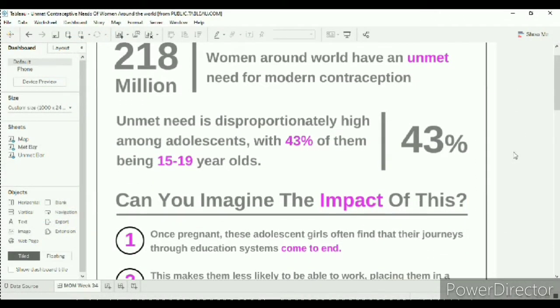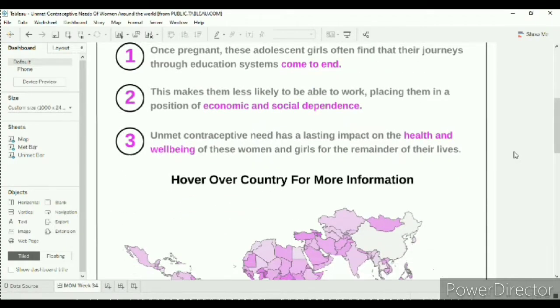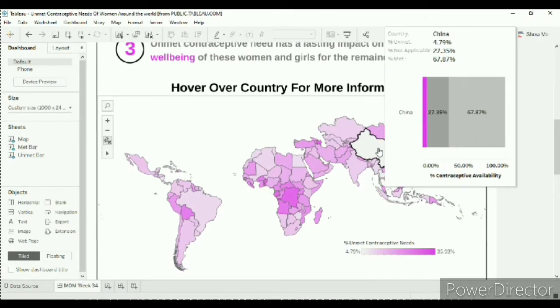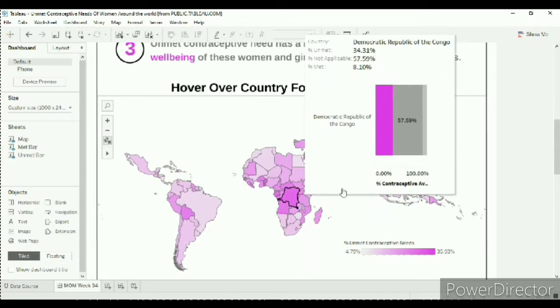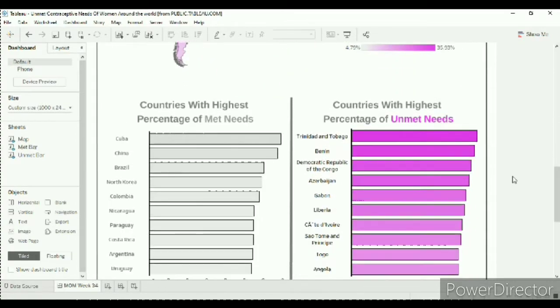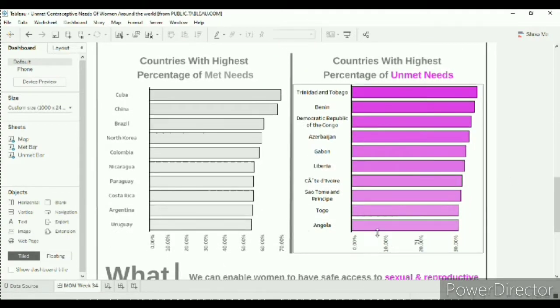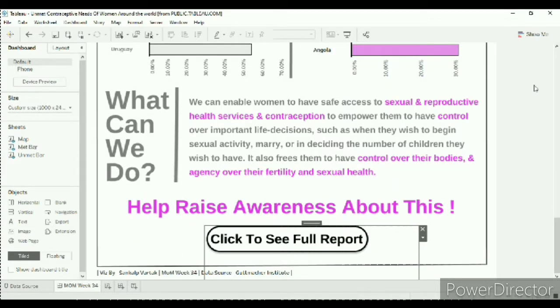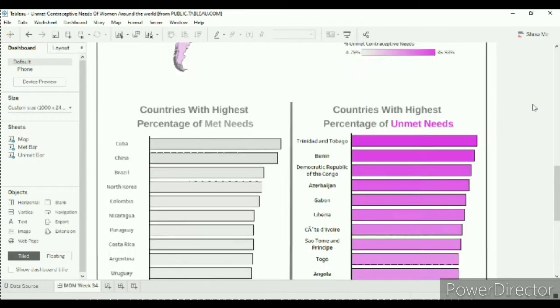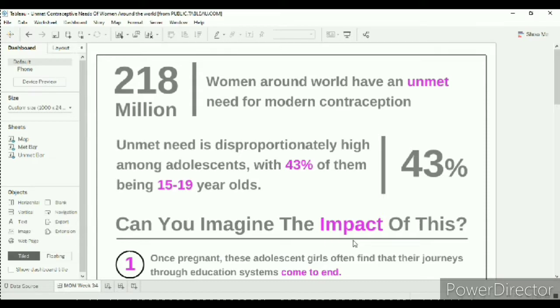The theme for this week's Makeover Monday challenge was unmet contraceptive needs of women around the world. So this was the dashboard I created. I used a map, a visual tooltip, and also bar plots, and I made this design in the Figma app. Now I'll show you how I created the design in Figma. So let's go to Figma.